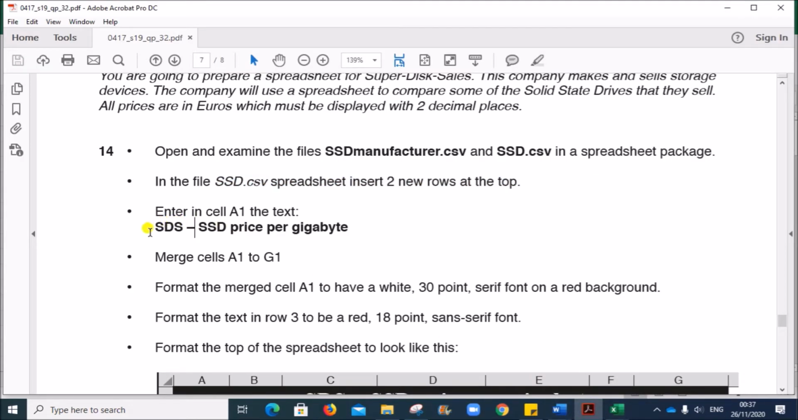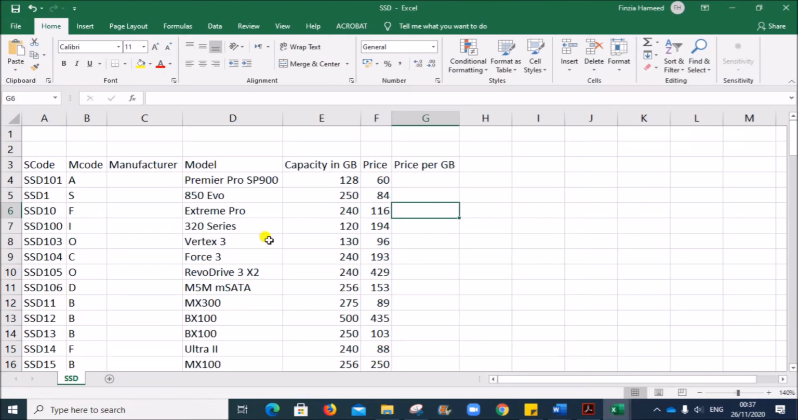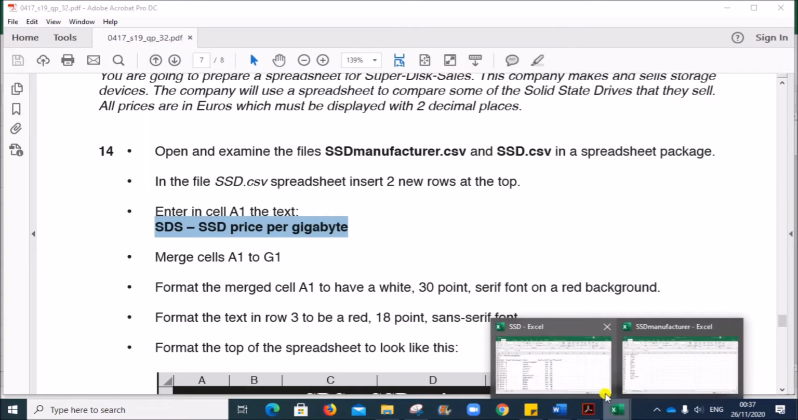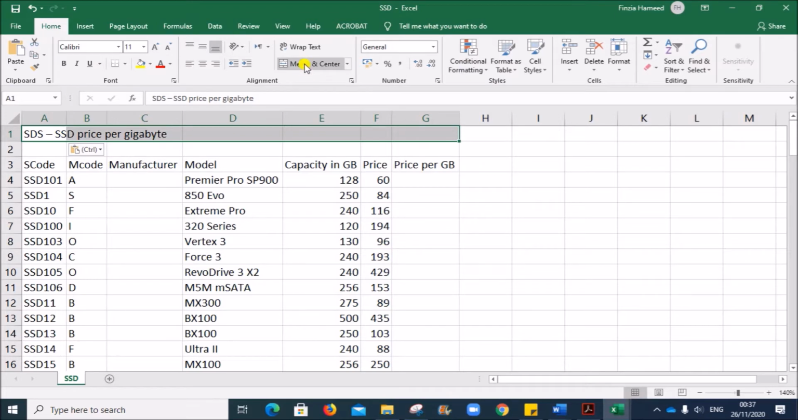Enter in cell A1 the text. So the given text has to be entered there in cell A1. So enter the text here. Merge cells A1 to G1. A1 till G1 you can select. Click on merge cell.